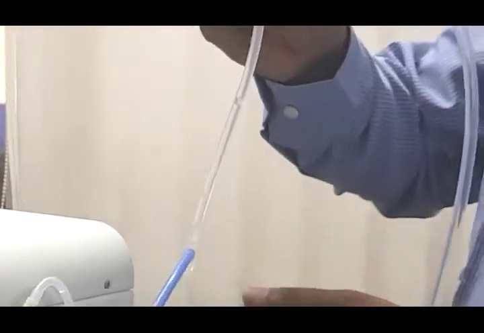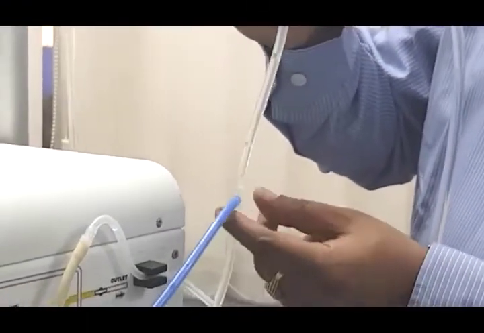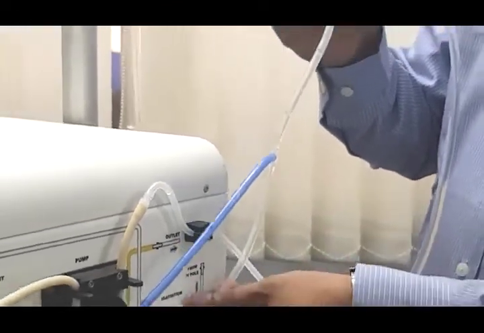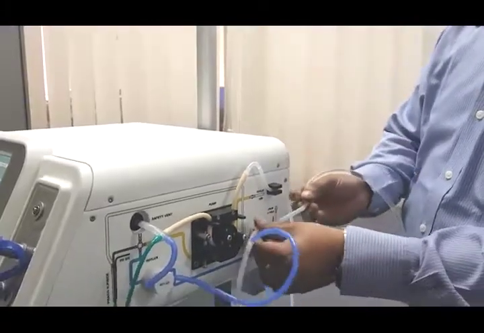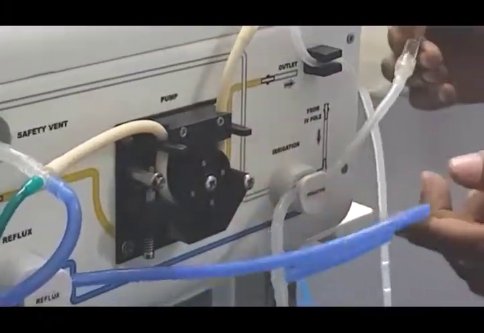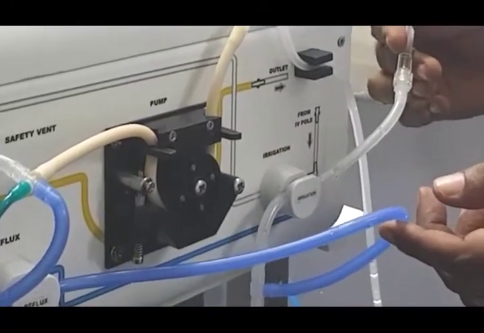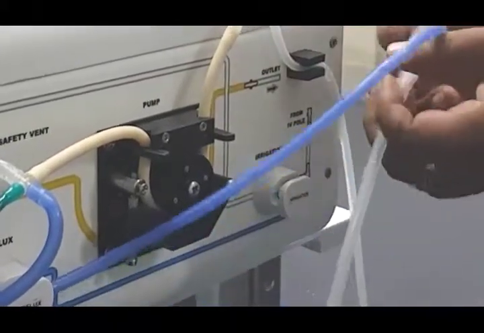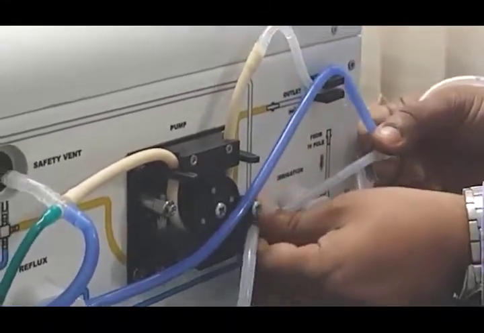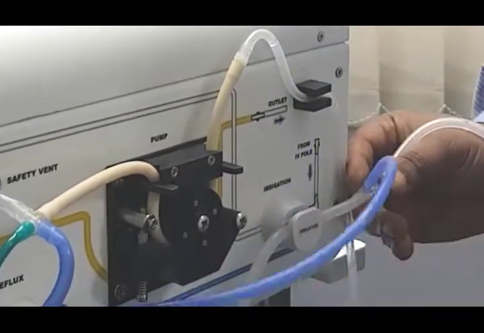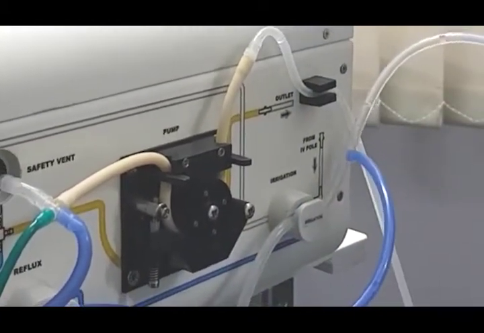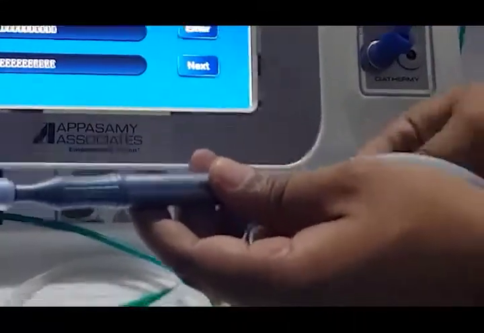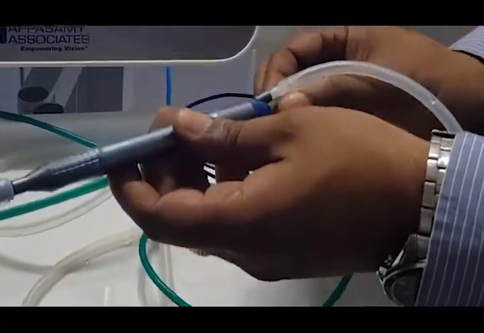Please note that the irrigation tubing is connected after this junction. By mistake, if you connect like this, then the reflux won't work. So whenever you are connecting the irrigation tubing, make sure you are connecting after the junction. This is the correct tubing connection. This is the irrigation connection and this is the aspiration tube connection.